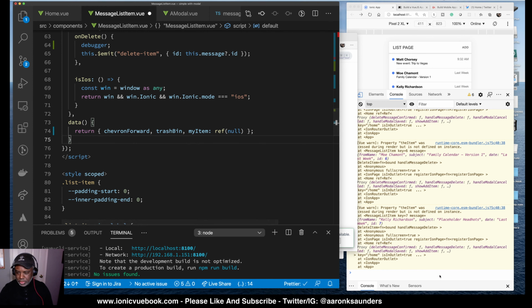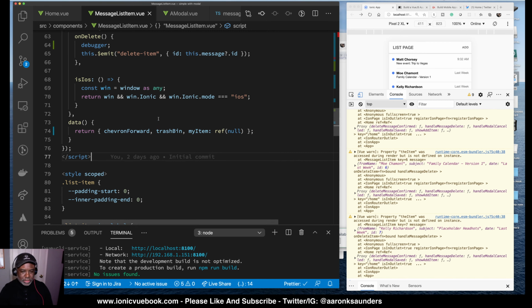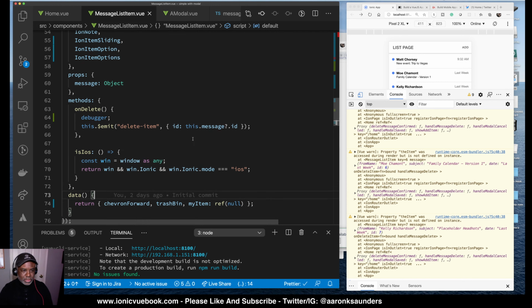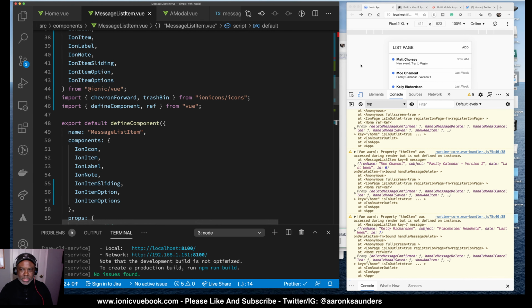I think I'm doing this wrong. "Item was accessed during render but is not defined on the instance." It's defined right here on this instance. So why is this complaining?